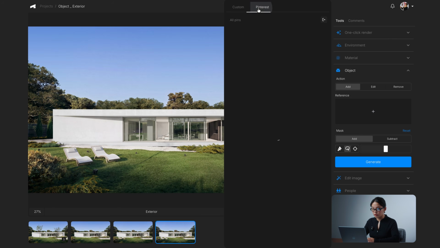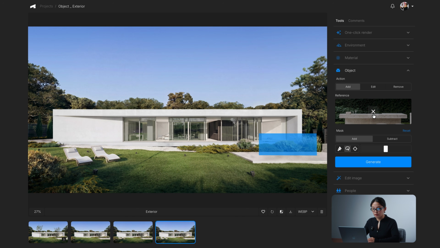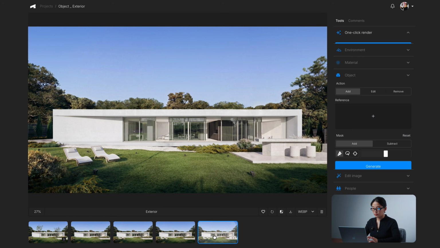I'm going to go on Pinterest. I will find my exterior objects and I can add this barbecue station. Here it is. So again, we've just implemented the object that we want to add to the image right here, and then you go ahead and generate. The barbecue station is complete.